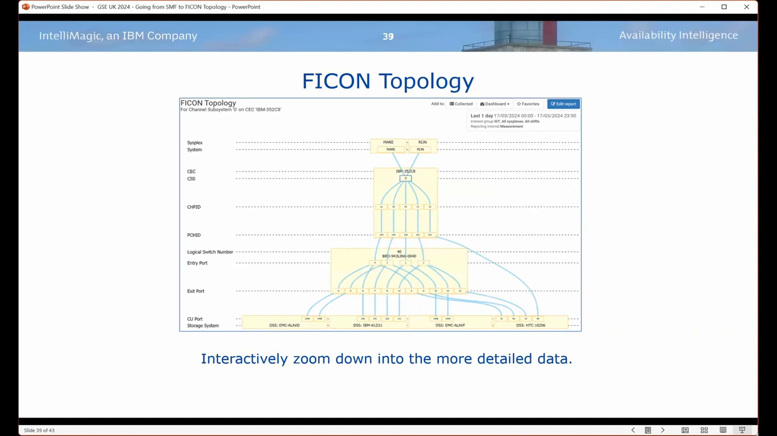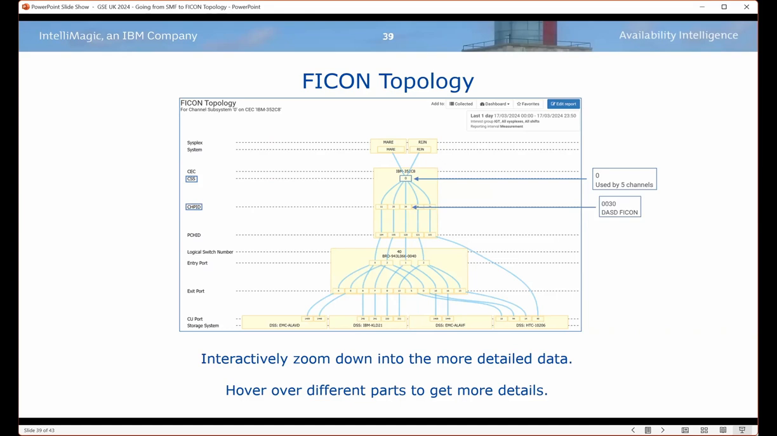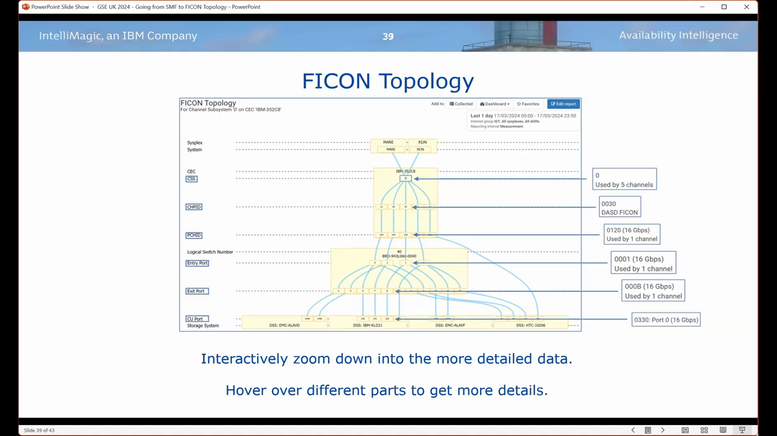Let me just quickly go through what I've gone through by looking at the individual levels of the KEC, how many channels, what kind of channels attached to a particular chiplet, what speed of the channel attached to the chiplet, to the physical channel path ID, and then the entry port to the switch and its speed, and the exit port and its speed, and of course then the adapter. So there's a lot of interesting information obtained via SMF records.